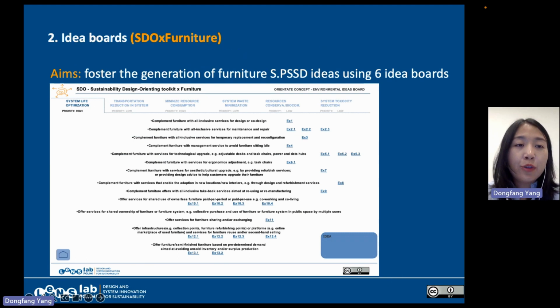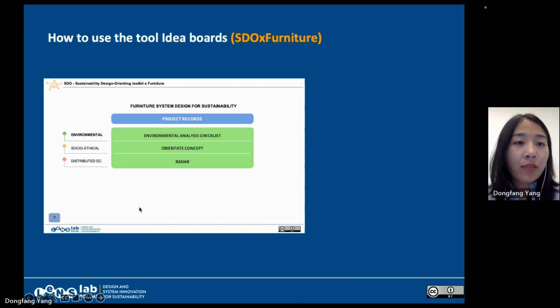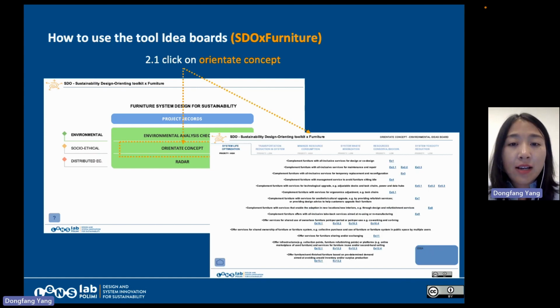The second tool to be introduced is the idea boards within the SDOxFurniture toolkit. This tool aims to foster the generation of furniture SPSS design ideas using 6 idea boards. Each idea board is for one furniture SPSS design strategy. To use the idea boards, we need to come to the home page and click Orientate Concept to access the tool.